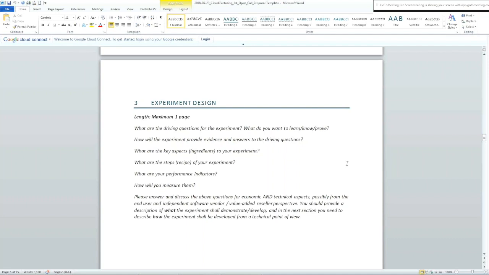What are your performance indicators and how are you going to measure them regarding the efficiency of the cloud-based simulation and improving your processes? And again, you have to discuss these not only from the technical but also from the economic perspectives as well. So again, you have to provide a generic overview regarding the design and the design principles of your experiment.